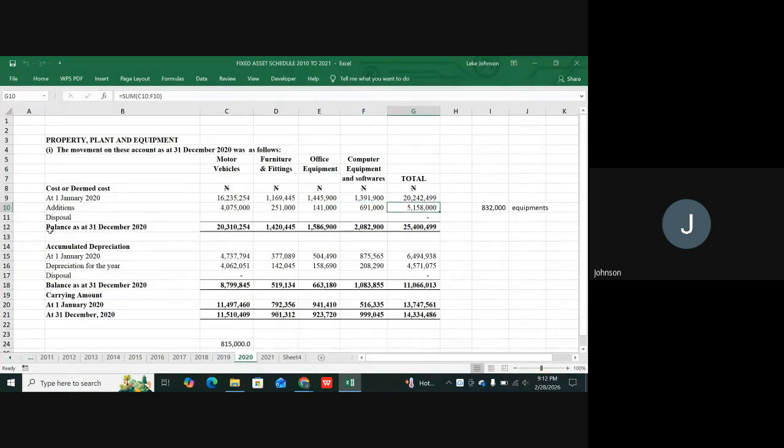At the end of the day, you want to get the balance as at 31st of December 2020. Remember, for your asset at cost, you just add the one you have at the 1st of January 2020 plus the one you have additionally. You add everything together, and it gives you this amount. So that means for your costs, you want to have the cost at the beginning of the year.